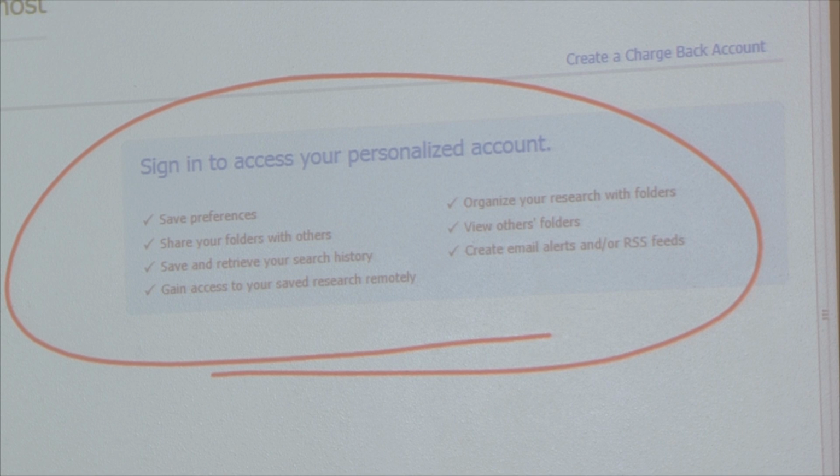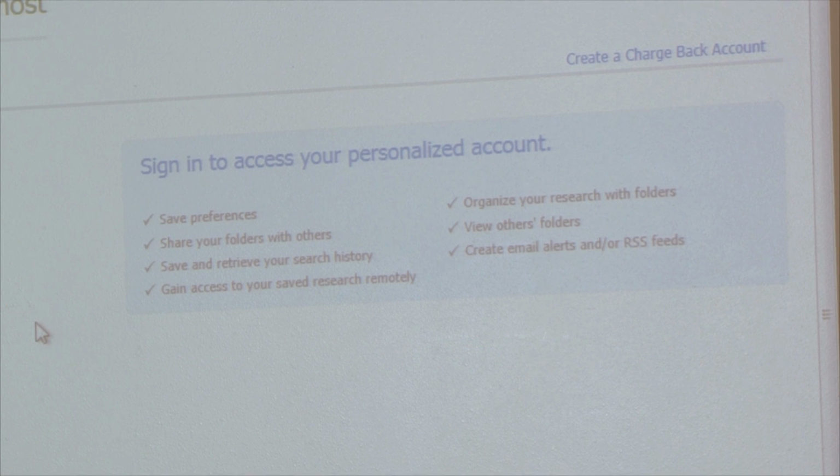Oftentimes, when I'm searching, I'll jot down the keywords I've used, or I'll print out the keywords I've used, especially if I'm doing some kind of intensive research, or if I'm working with a faculty member. And the faculty member will say, well, did you use this, or did you use that, that kind of thing.